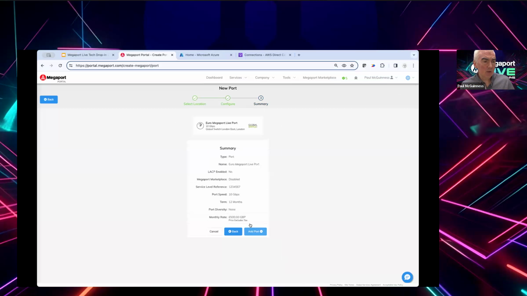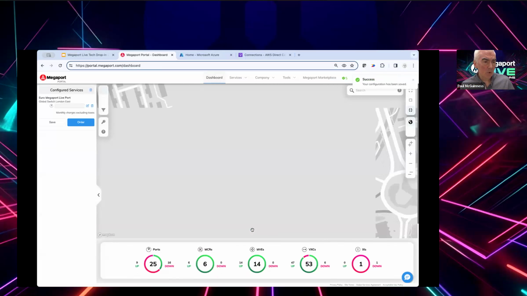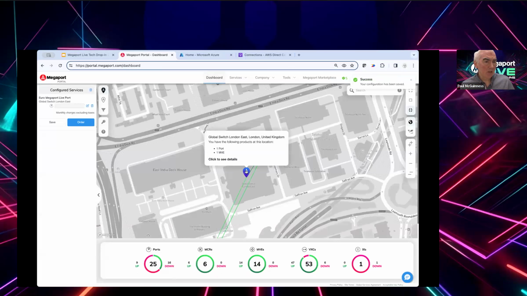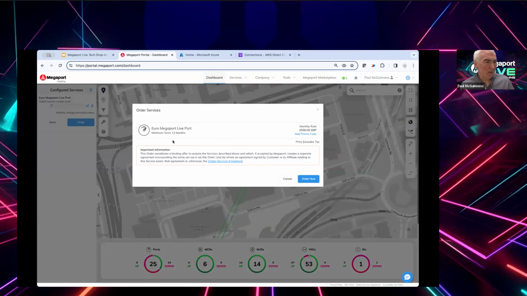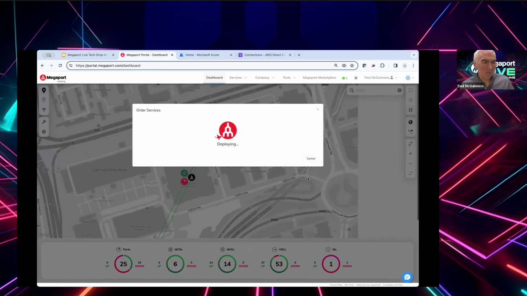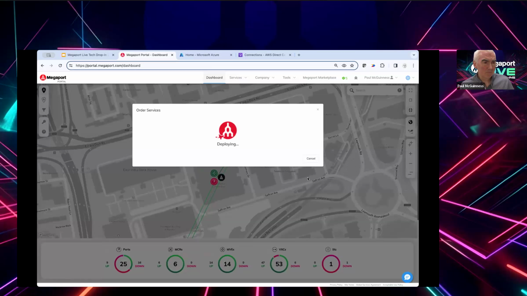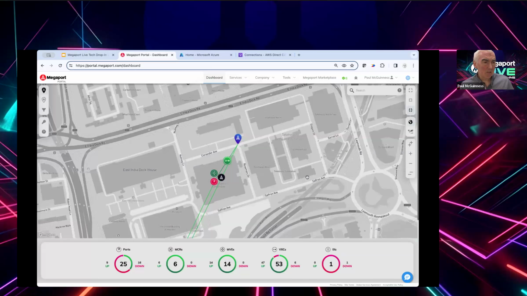So that's all that you have to provision. You add the port, and we can now see that the port is in here, and it's over here in the order side. So we can go ahead and order that service. So that is going through deployment, and we can see the port here. We just zoom in a little bit.